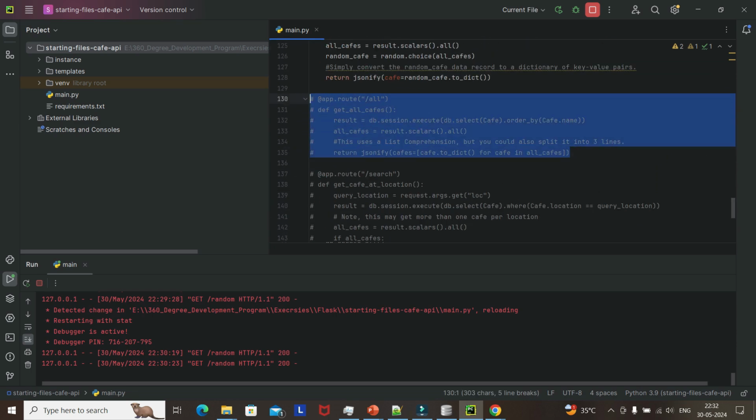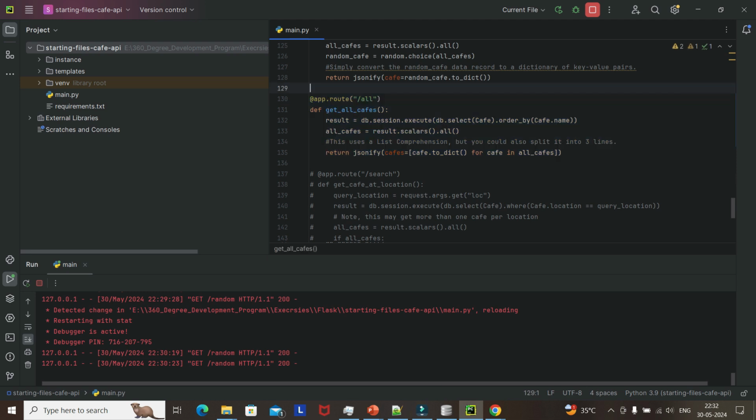So we are defining another route called all, and we are defining all caves, and then we are executing a query and ordering by cave name. We can also order by ID. ID will give 1, 2, 3, 4. So all caves, it's like we are getting this, both are the same.